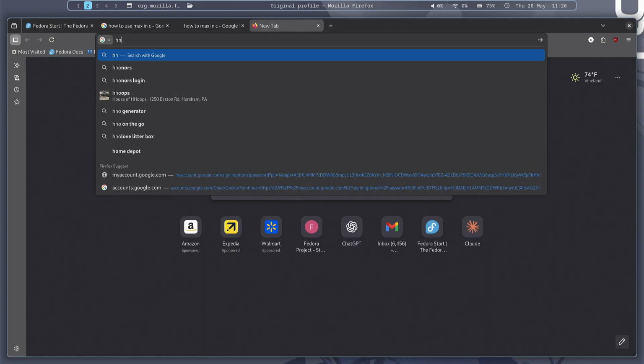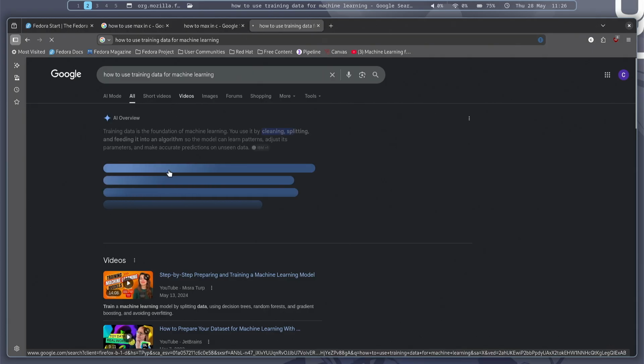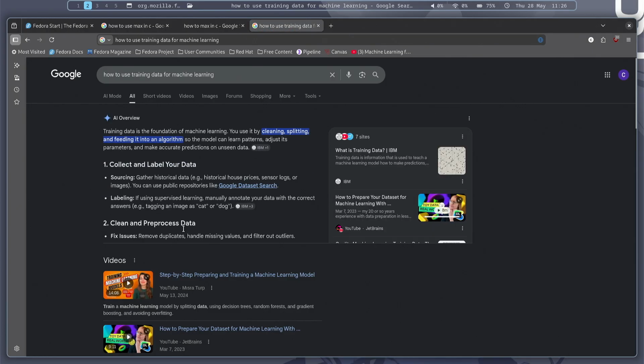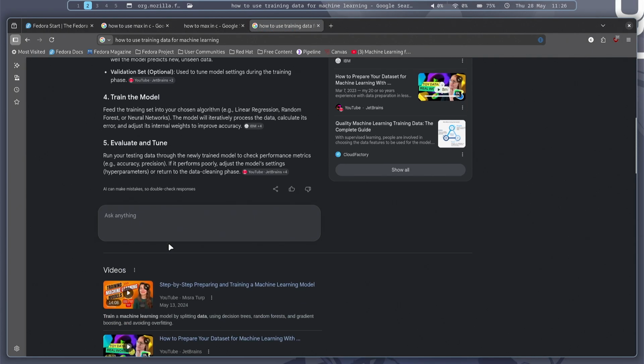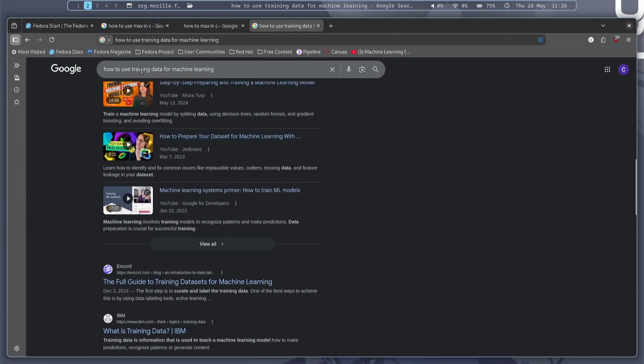How to use training data for machine learning. Calling it the worst Google search of all time. Cleaning, splitting. That's not what I mean, dude. That's not what I mean. How to iterate.